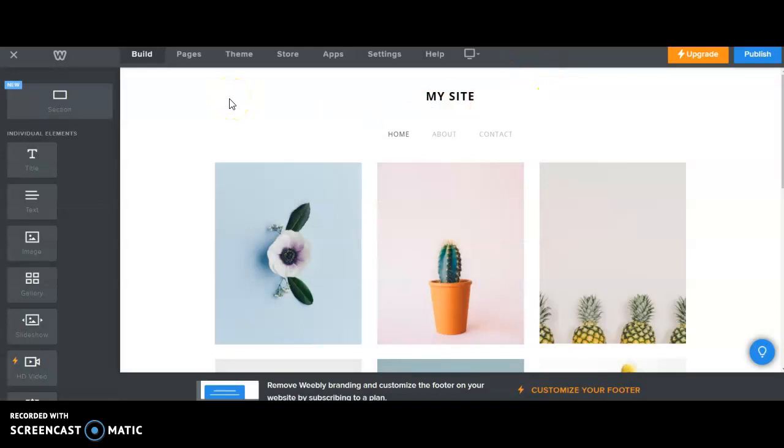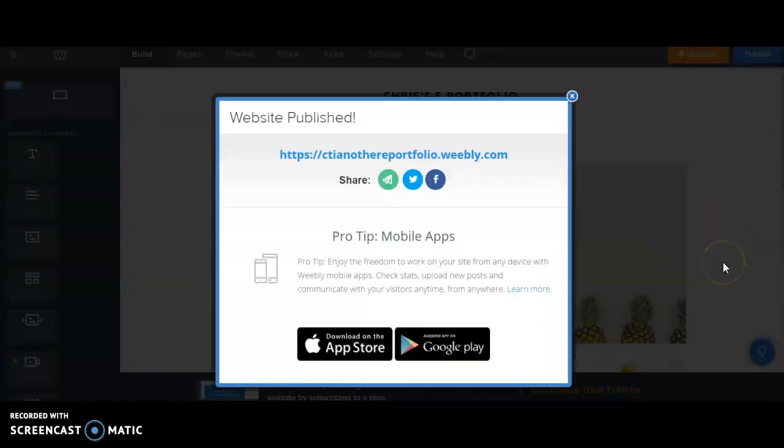And let's pretend that I have gone in, I've changed out these pictures to be what I want, I've added all my pages, and I've changed all this to be the e-portfolio. Let's pretend I'm finished. When I'm finished, I'm going to click publish. All right, website published, and there is my web address. This is the web address that I will turn in.